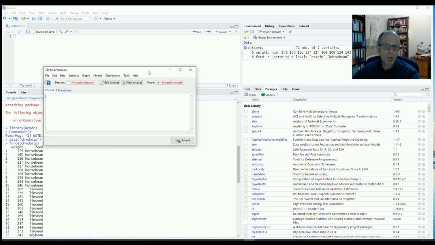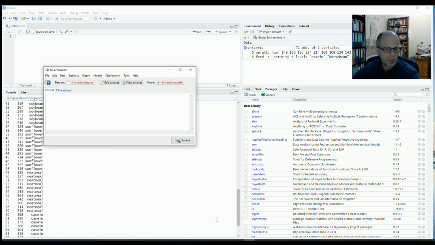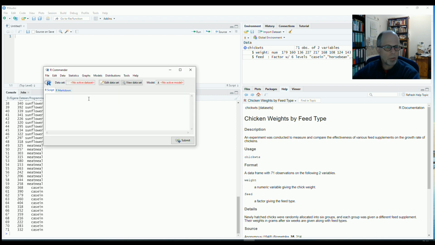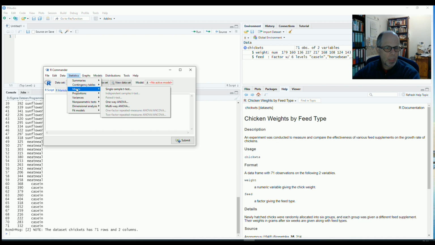If you want to know more about the data set, you can type ?chickwts and you get a help page that looks like this, and it describes the data set. Right, so back to the R Commander window, we can now select this data set. I get this window and the only data set available is chickwts, so I select it, and now in the Statistics tab, not all the options are grayed out anymore.